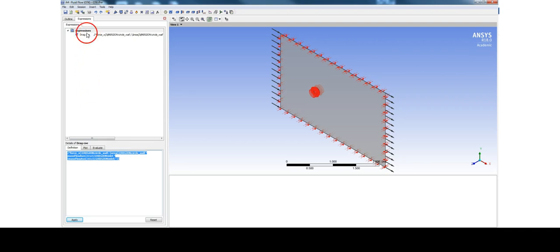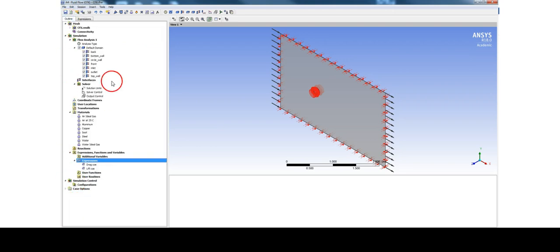Then we want to insert lift coefficient, so insert expression, this time we write lift OE. Okay, paste. This time all expression should be same except the force will be acting at y direction. Hit apply.